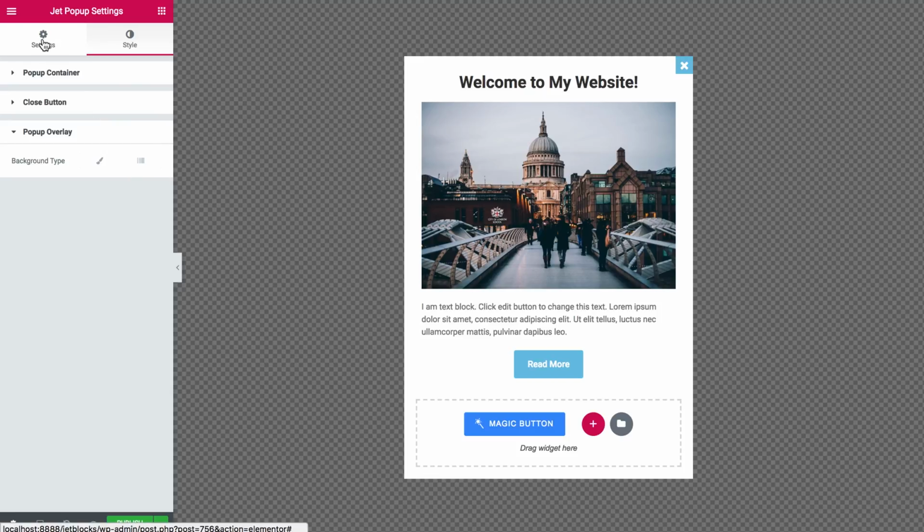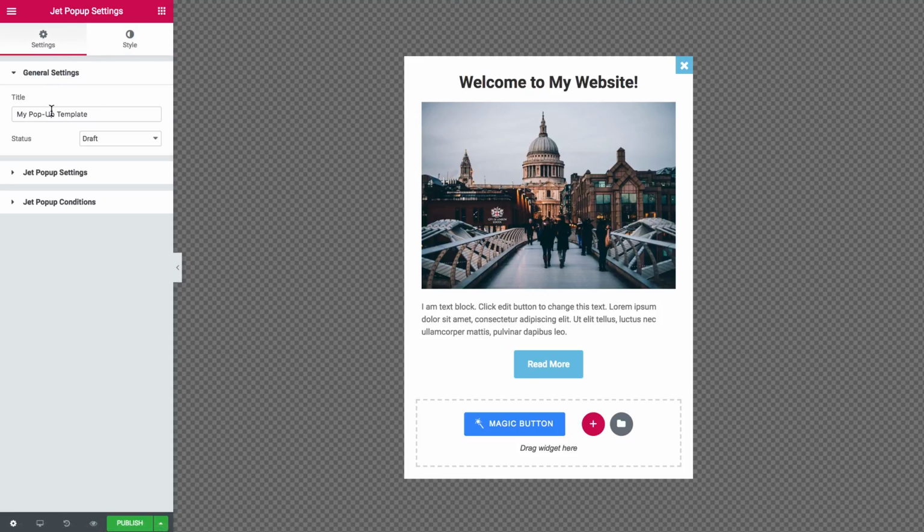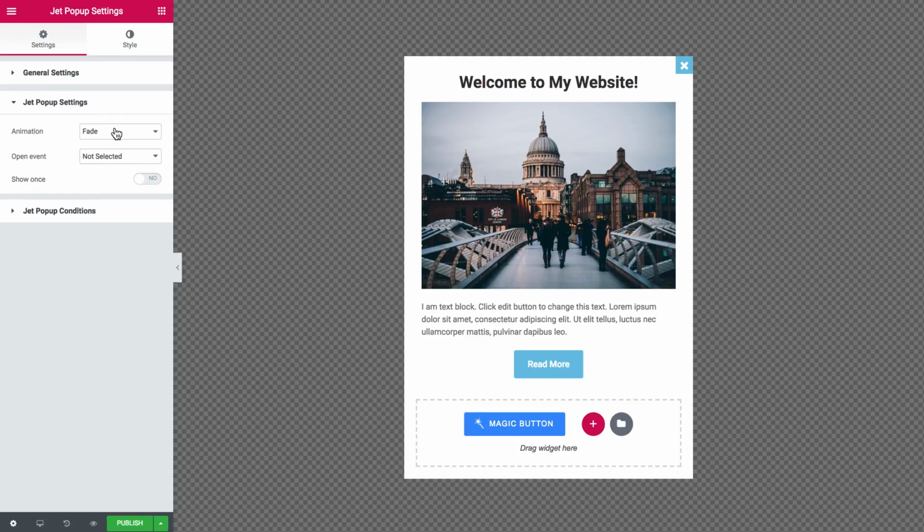Here in the settings tab, you can change the title and the status. In the JetPopup settings, you can set the animation for the appearance of your pop-up. Here you can choose from a number of trigger events and whether you want to show this pop-up once. And here are the opening conditions. If you want to learn more about the opening conditions and trigger events, check out another tutorial on JetPopup plugin.